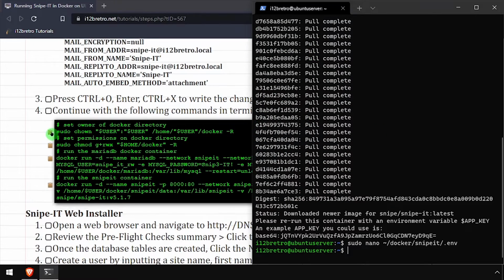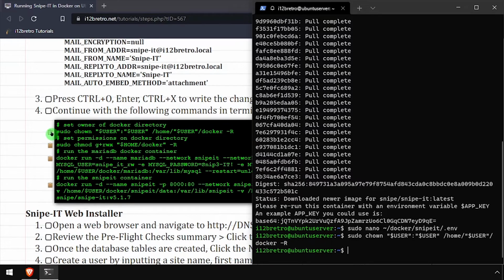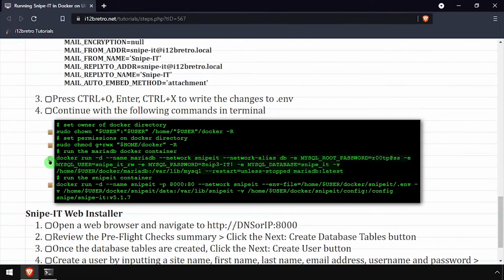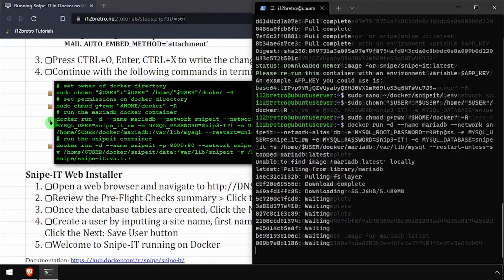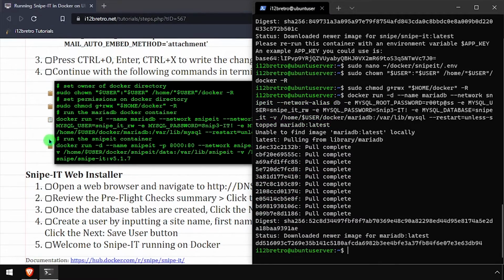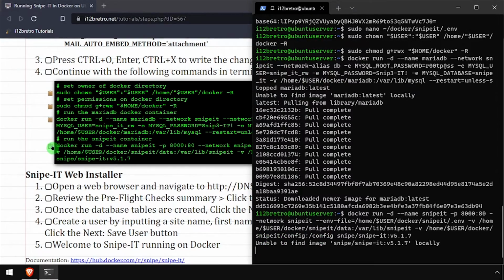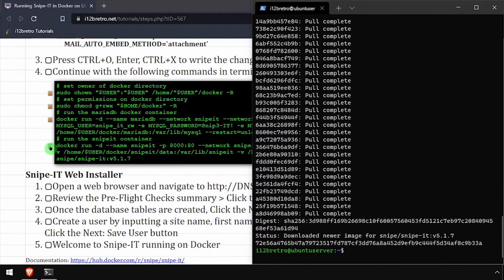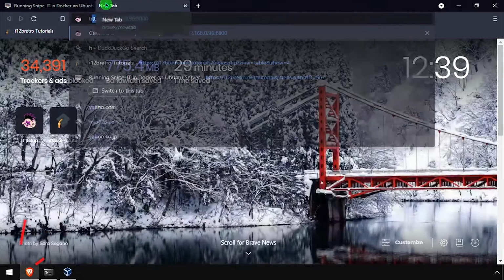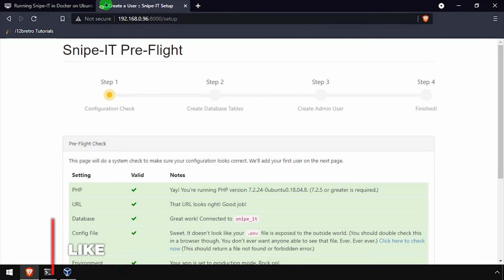Continuing in the terminal, we'll set ownership of the working directory structure we created, then we'll set some additional permissions. Using the docker run command, we'll create a MariaDB database backend container, followed by a second docker run command to create the Snipe-IT container. With both containers running, open a web browser and navigate to the DNS or IP address of the Docker host, port 8000.